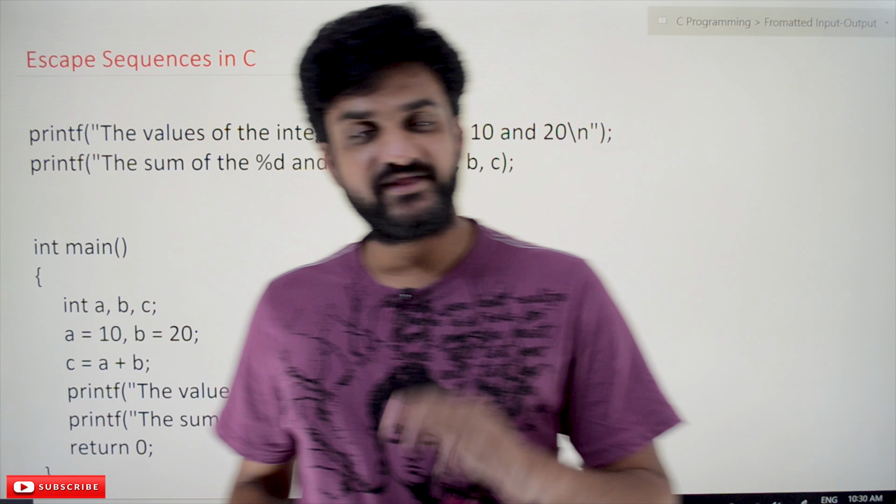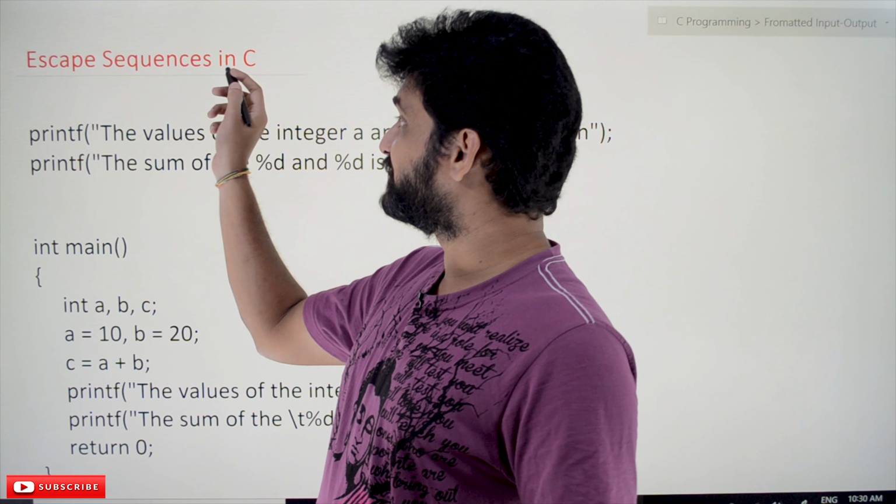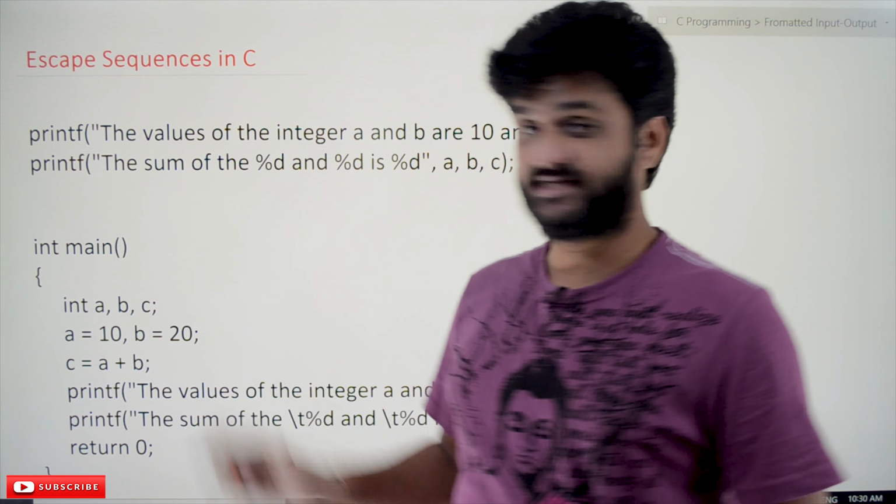I am Vikram. In this class, we'll try to understand escape sequences in C. In our previous class, where we discussed printf, we used these escape sequences, which we will try to understand now.